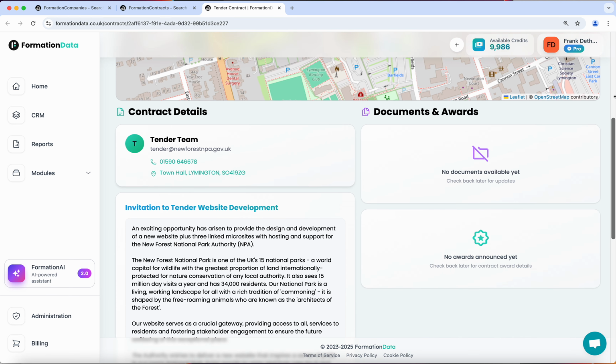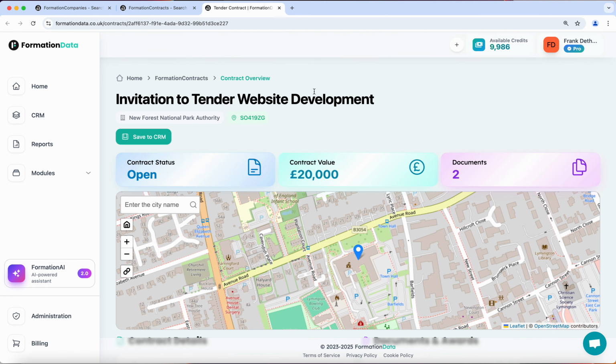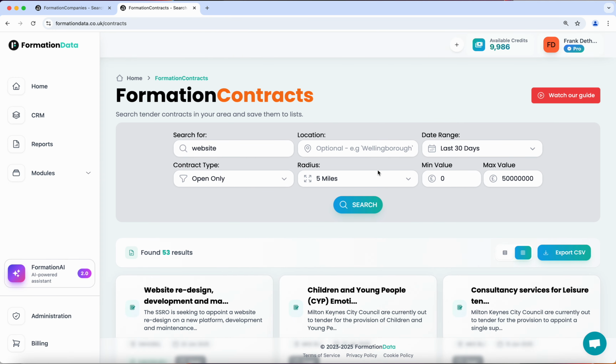So again, another website development. Just a tender team name this time, but we've also got an email address, telephone number, and a description of the works needing to be carried out. So that's Formation Contracts. It's just a very, very basic keyword tool that searches for current jobs and tenders out there listed by, as mentioned, schools, hospitals, now even private companies. We've got lots more coming on board quite literally every week at the moment.